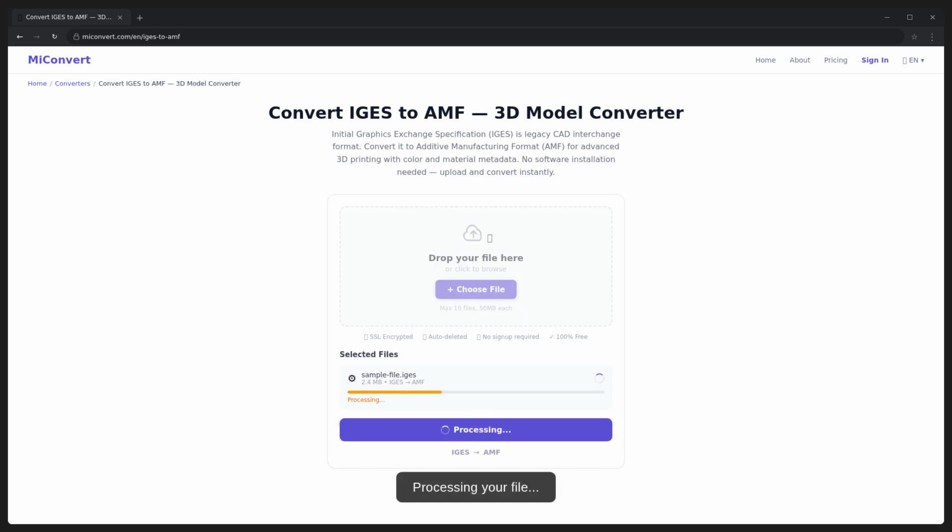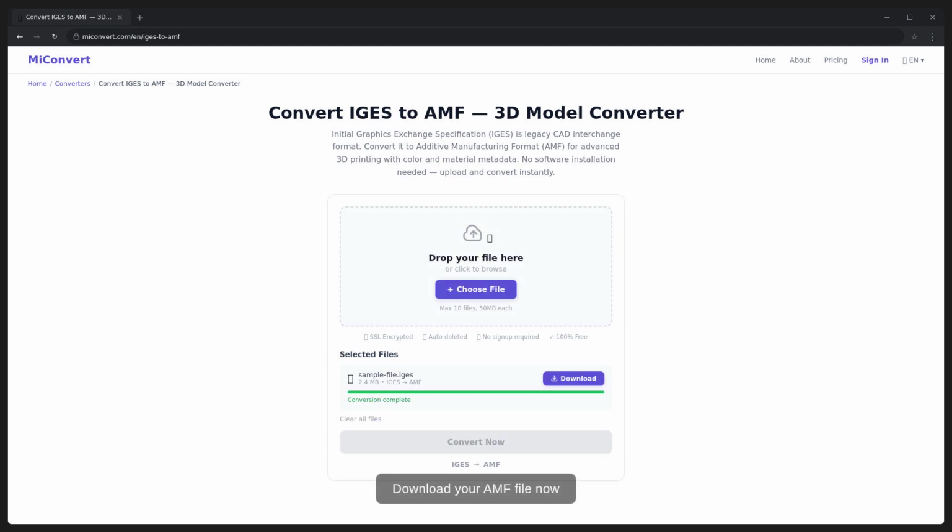The conversion engine is processing your file. The progress indicator shows the current status. Please wait a moment. Excellent. The conversion is complete. Click Download to save the resulting AMF file to your local drive.